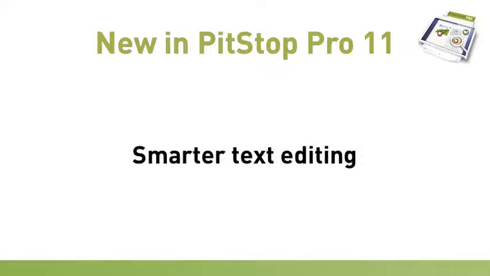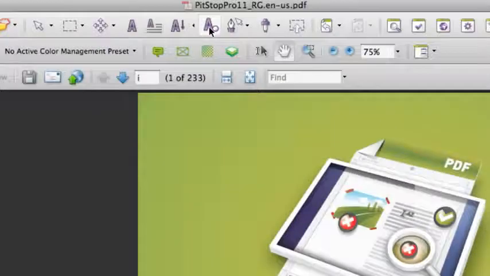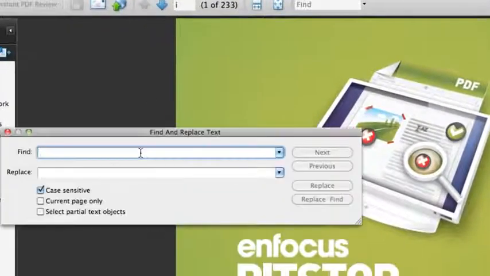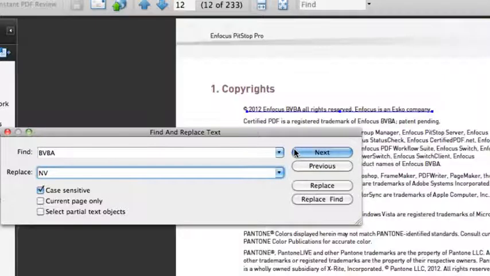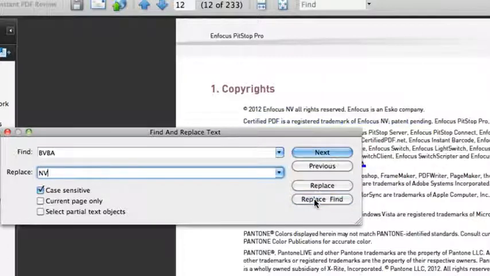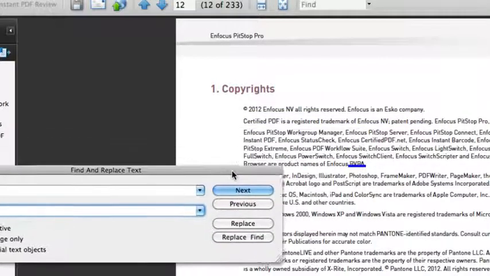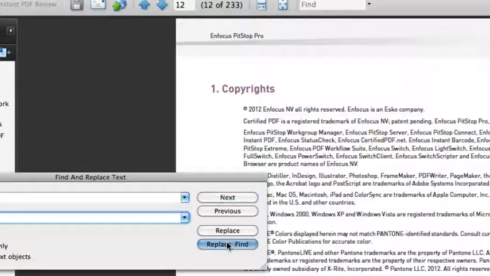Smarter text editing. With the Find and Replace text tool of PitStop Pro 11, you can quickly locate specific text segments and immediately replace them. For example, you can easily correct misspellings globally, apply new branding styles, and so on. These changes can be easily implemented and are quickly and efficiently handled, saving precious time.